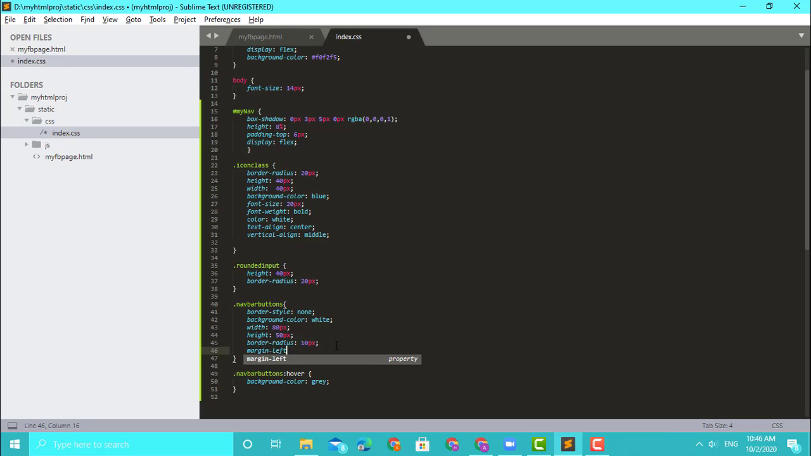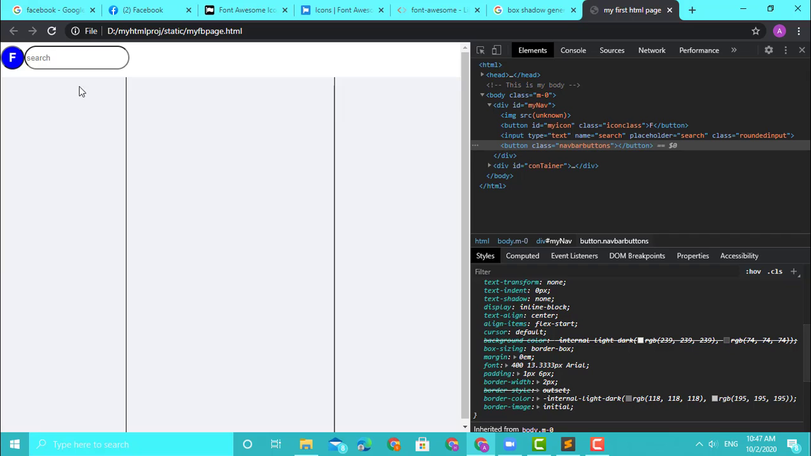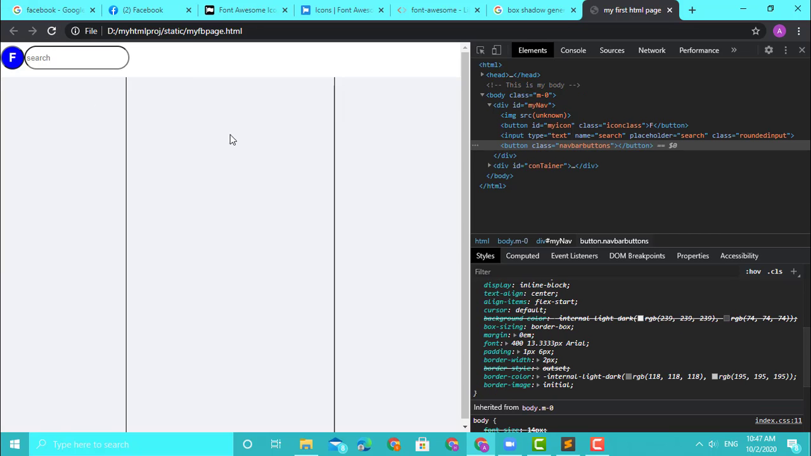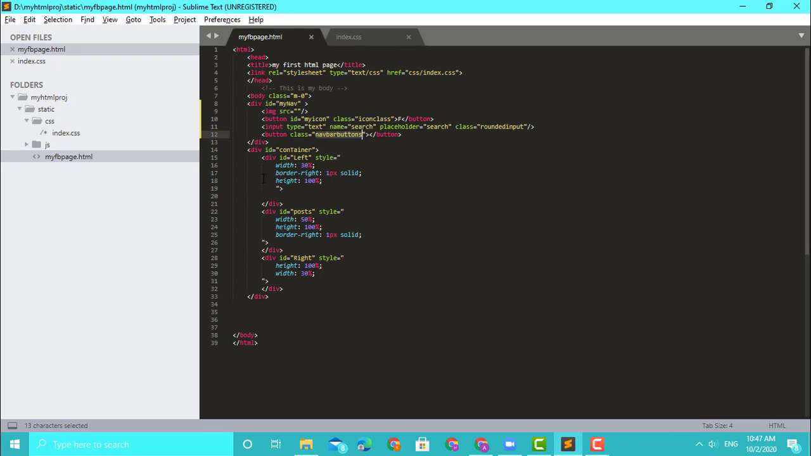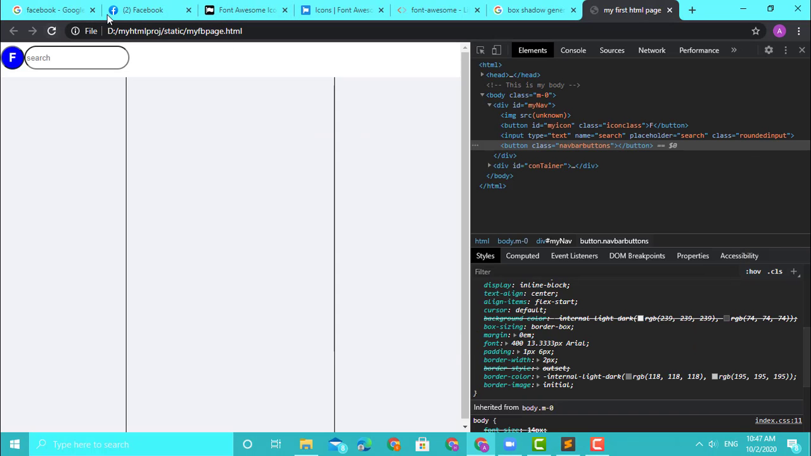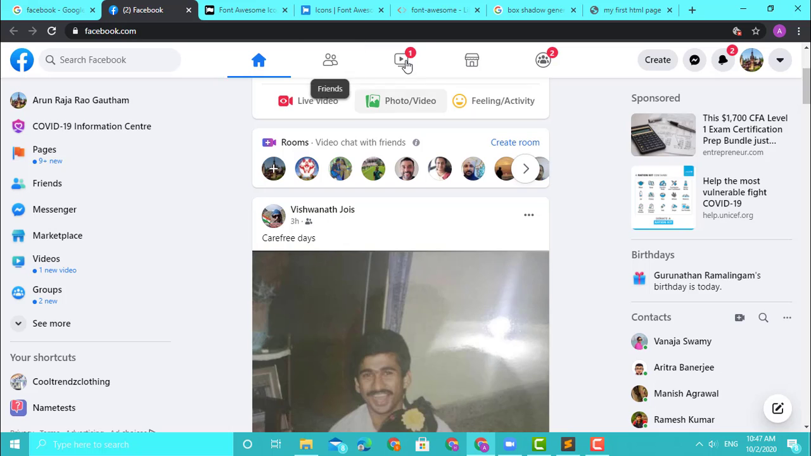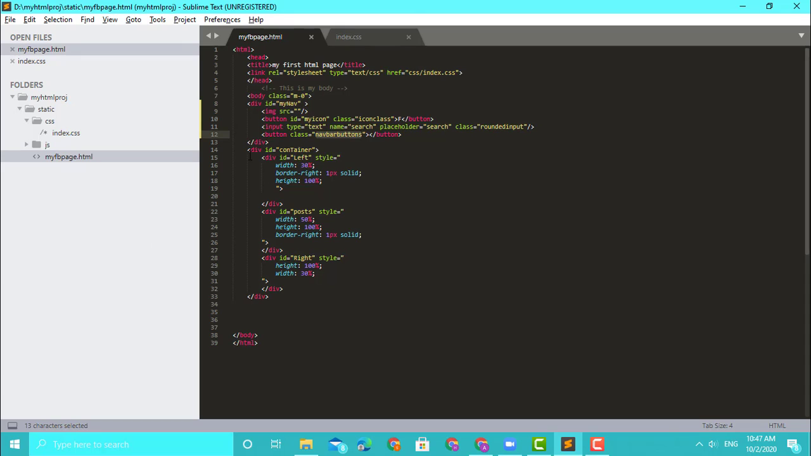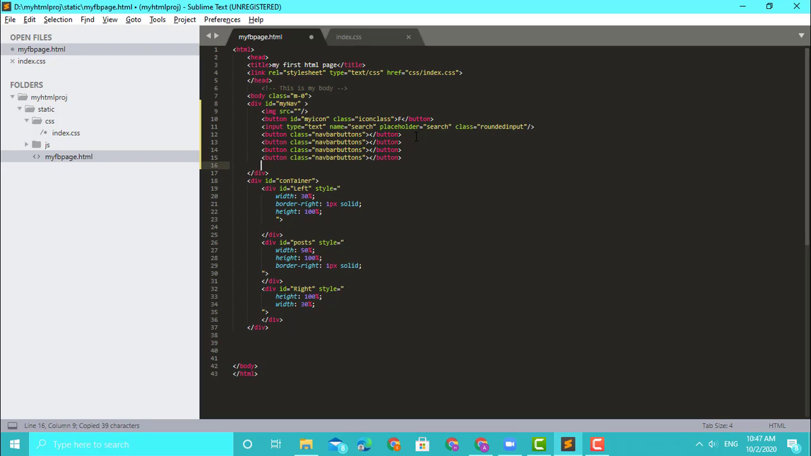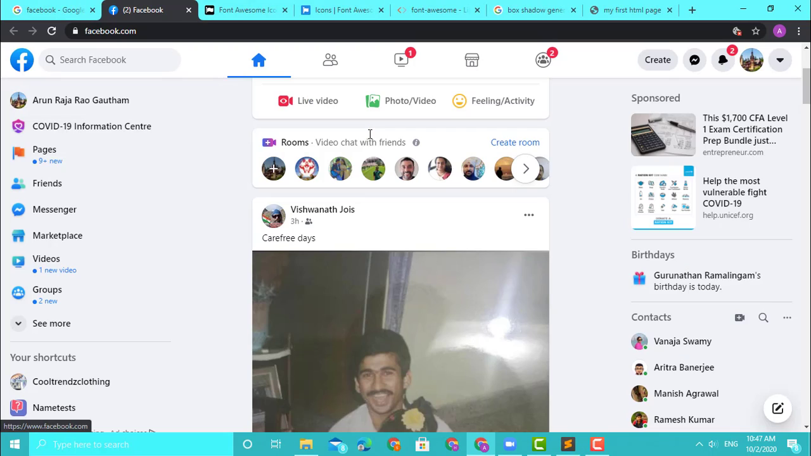So margin, we'll give some margin there, let's say some 10 pixels or something like that, so that there is a space. Okay, so now you have it. Now we're going to replicate the same button 4 more times, and then we can add an icon there. So there are totally 5 buttons, one is done. We have 4 more buttons. We just have to replicate, no change, no styling for every button, because the class takes care of it. Every button with the same class will look the same.